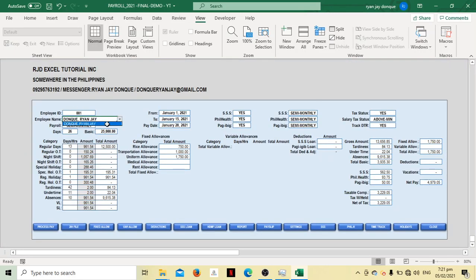So, load it again. Total allowances. Mag-appear din yan dyan. So, automatic yan. Allowance mo is 4,500. So, ayan. So, 7,000 na lahat yung net pay mo.